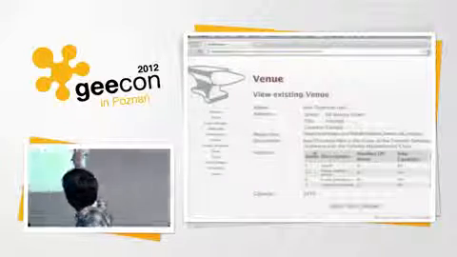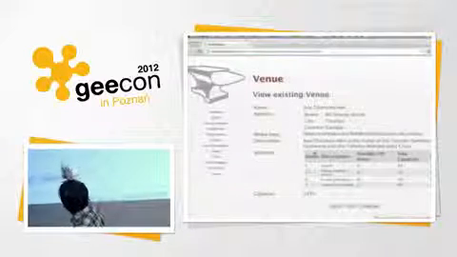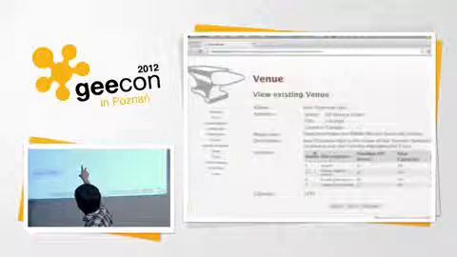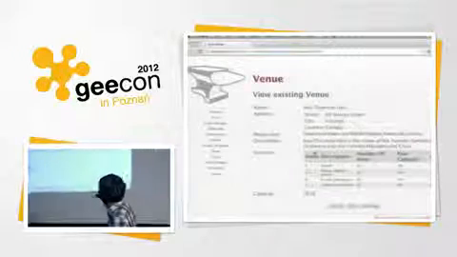Here we can see how it handles relationships. So sections, I think, is a one-to-many relationship on venue, and so it's generated out a subtable with all the information needed in it.